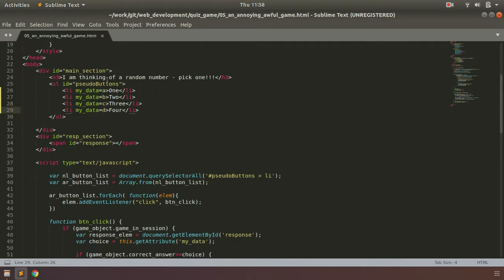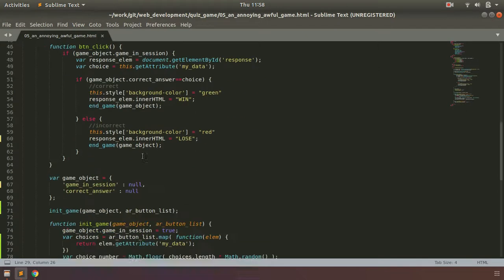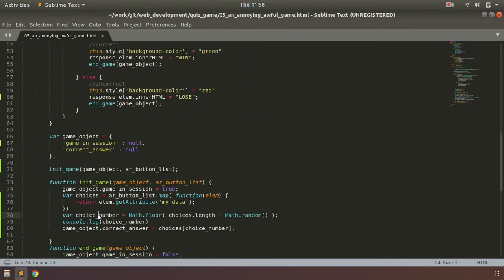So let's go back. It doesn't really matter if I leave this as A, B, C, or D. What we do over here then is I have this array of 4 choices. I determine the number of choices that are available, in this case 4, right? And I multiply by a random number and I get a number out of this. This is where I'm logging that choice number. So when I'm initializing the game at the time of page load, I get a choice number, and then I assign the game object's correct answer to be the choices of that choice number.